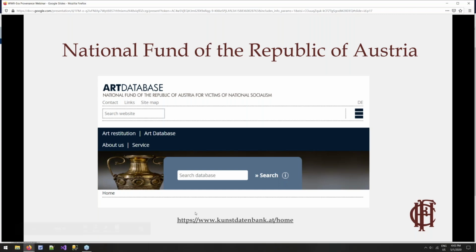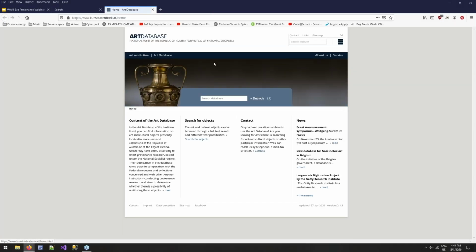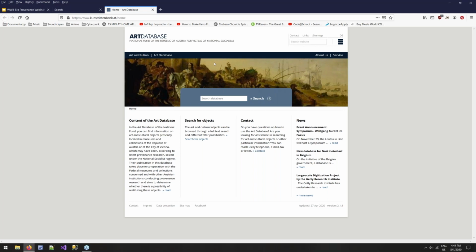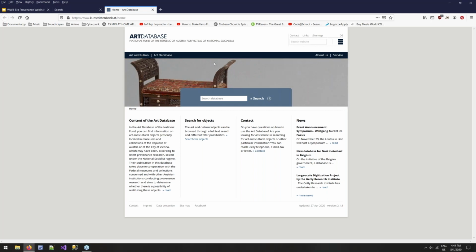questions, I'm just going to touch a little bit on the general characteristics of these databases. So the National Fund of the Republic of Austria has an art database that provides information on cultural objects currently located in Austrian museums and collections, with a focus on Vienna, but it does search other collections in Austria as well, which according to latest provenance research may have been seized under Nazi rule or National Socialist rule. The database takes place in cooperation with the federal museums and collections concerned and with other Austrian institutions conducting provenance research. And the aim is really of determining whether there is a possibility for restituting these objects.